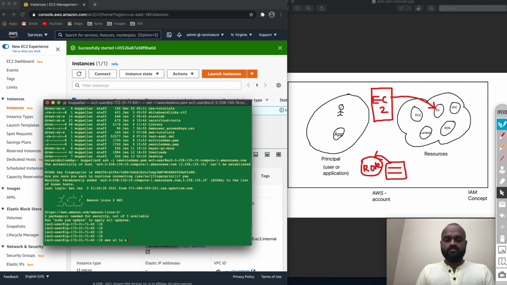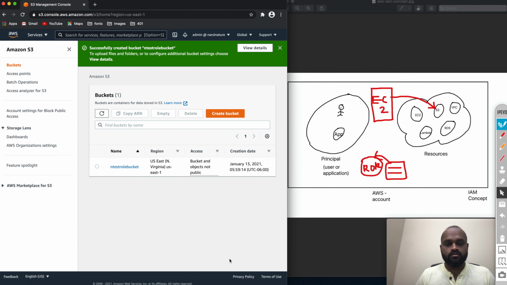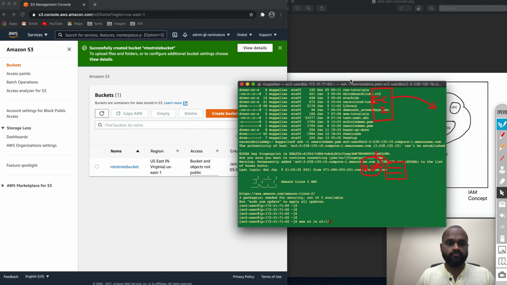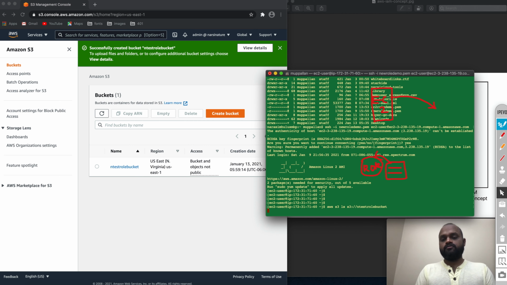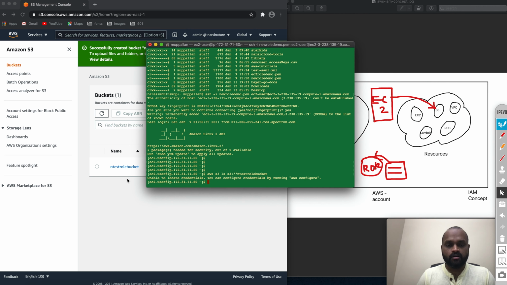Okay, so what is the command to access S3? aws s3 ls, and let's access one of those buckets which is in S3. So let's try to do ls on this bucket. If you do that, by default it's saying unable to locate credentials. You can configure credentials by running aws configure, right?